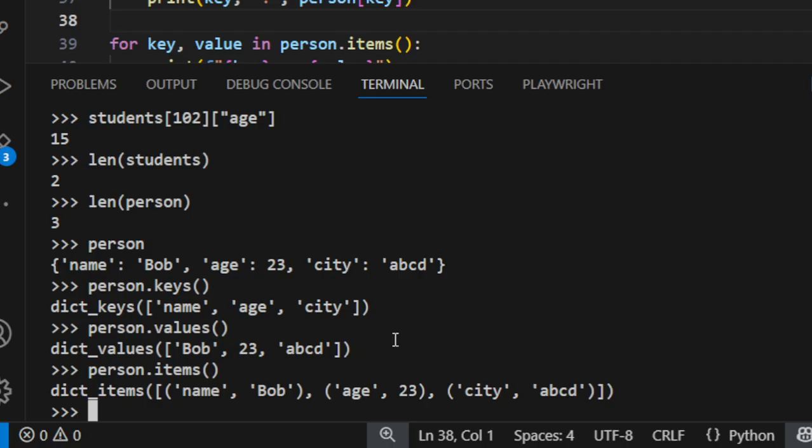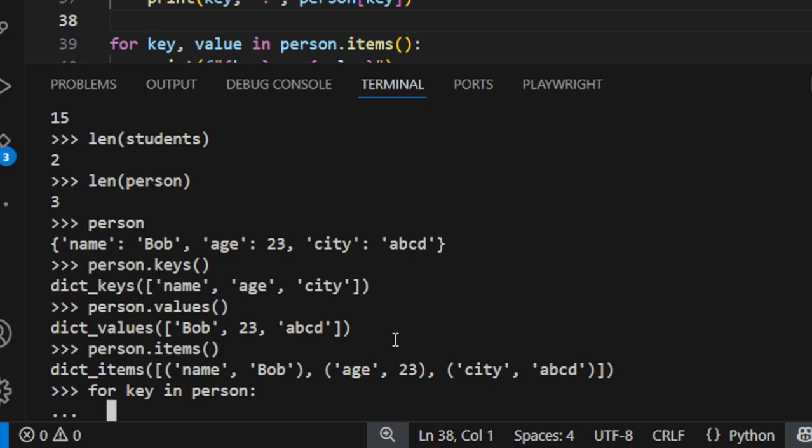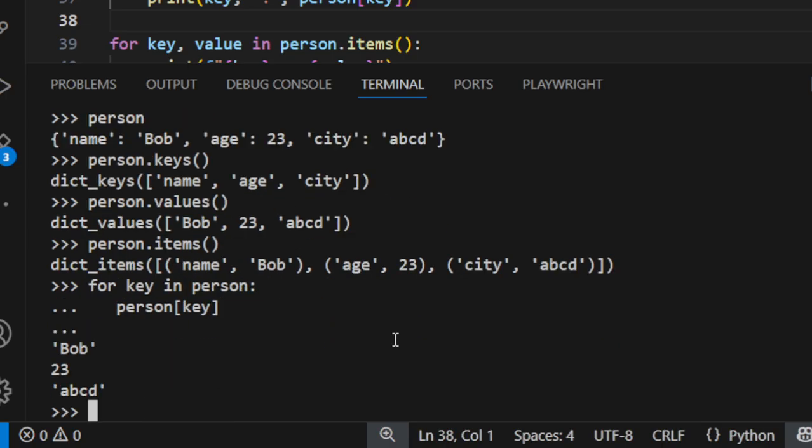And how can we loop through this dictionary? We can use the for loop: for key in person. Person is the dictionary, for key in person. Then if I want to print only values, I can use person key. So it will print all the values from this person. So we will get Bob, 23, ABCD, because it is printing only the values.